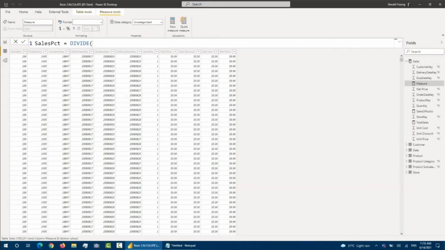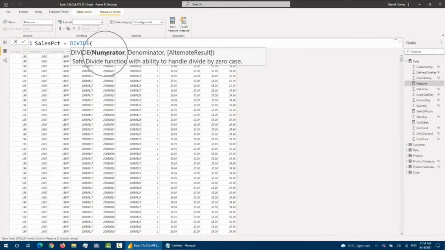I use divide. Why? You see the divide function, right? They are looking for a numerator and denominator. If you divide something, of course you need a numerator and then the denominator. But if the denominator is 0, you get a divide by 0 error, correct? So the reason why Microsoft came up with the divide function, can you see the description now? It's a safe divide function, very safe one, able to handle divide by 0. So if a denominator is 0, you can put in an alternate result here, what you want to display. It's not like divide by 0, where they throw you an error.